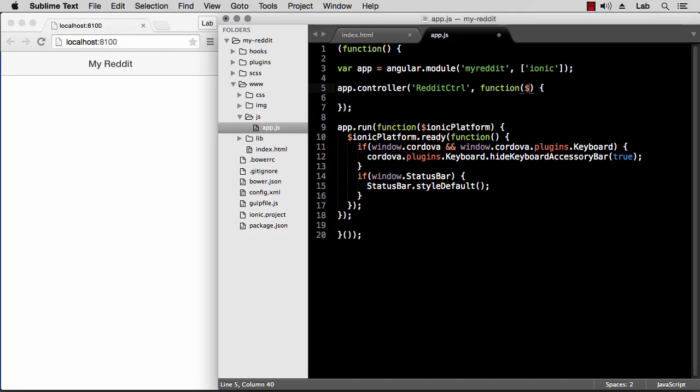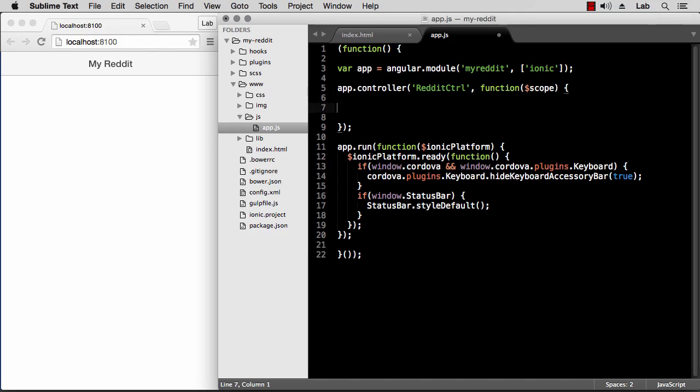And most of the time we want to use the scope service. Angular does what's called dependency injection. That means that whenever we need a service, like the scope service in this case, we just need to declare it as a parameter to our controller function, and Angular will inject it, that is, pass it to us automatically. So this scope service allows us to share variables between the controller and the view.